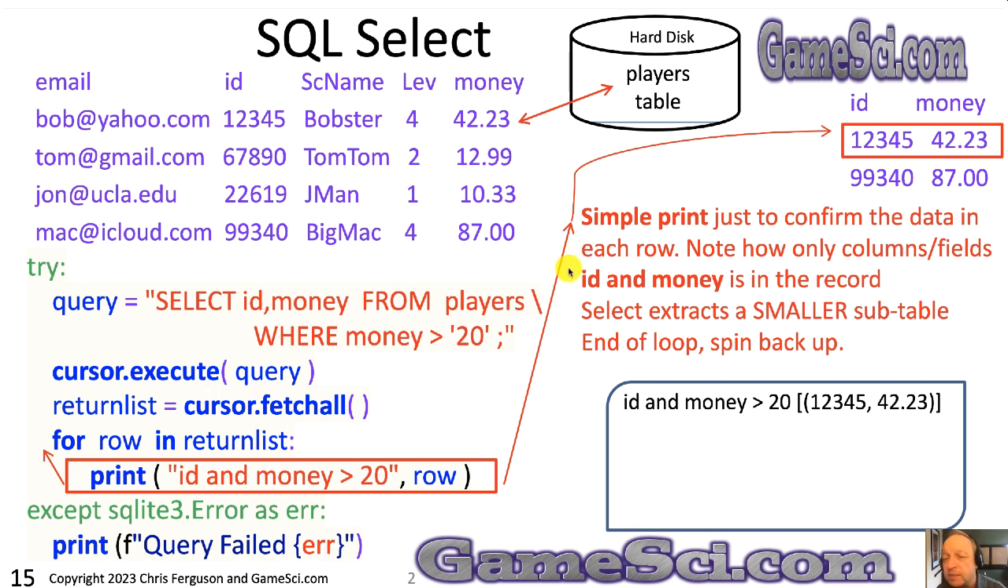Note how the column/fields ID and money is in the record and nothing else. We didn't ask for the full record. We only asked for the two columns. Select extracts a smaller subtable. We don't want to always grab every record. We don't want to always grab every column. We want to grab a small set of data that we can print onto the screen.